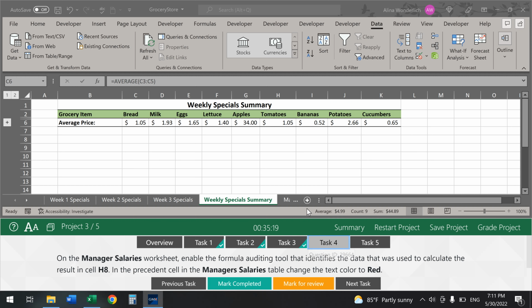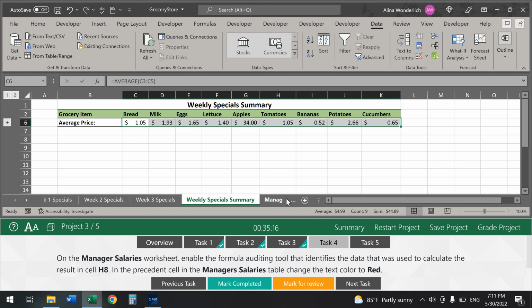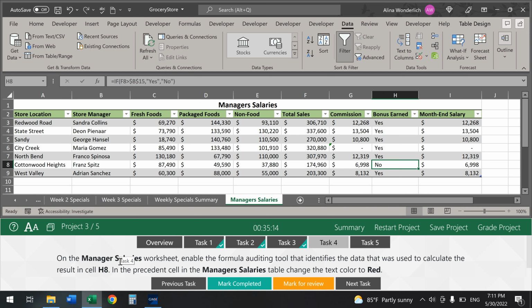Task 4. On the manager salaries, enable the formula auditing tool that identifies the data that was used to calculate the result in cell H8. In the precedent cell in the manager salaries table, change the text color to red. So here it actually tells us to use precedent.